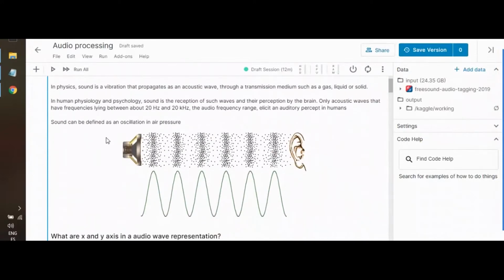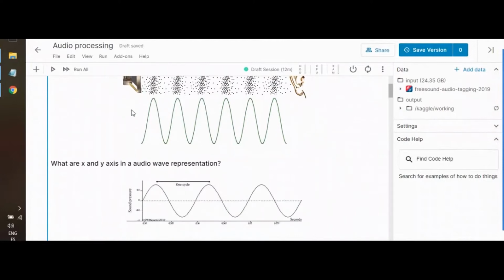So sound can be defined as an oscillation in air pressure, where you have molecules of air, and when the molecules are close together, you have higher pressure, and when they are further apart, you have lower pressure. So you can represent these differences in pressure as a wave. This is a sinusoidal signal, a periodic signal, and you can measure, for instance, a representation of space or of time in the x-axis, and in the y-axis, the pressure differences between each point of space.